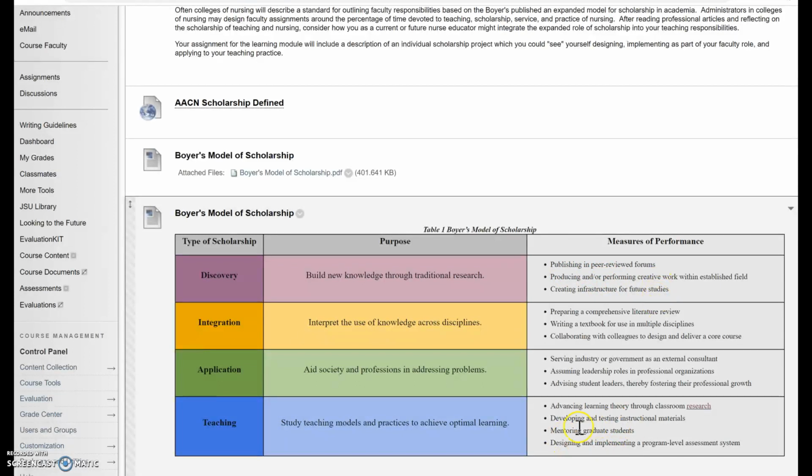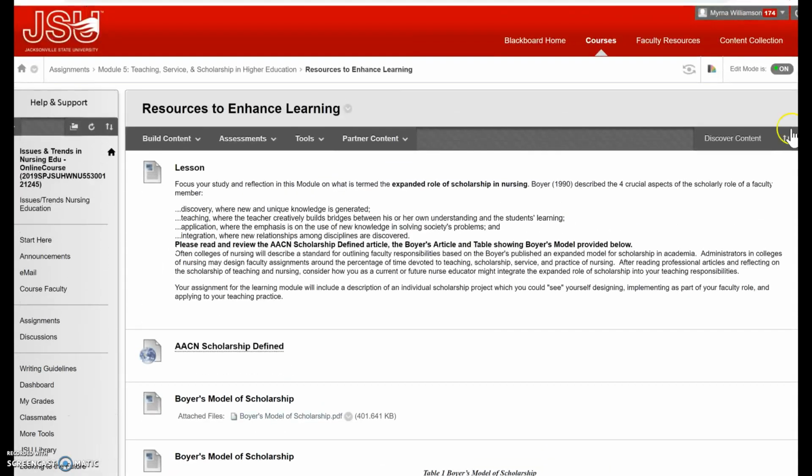So under teaching, it's advancing learning theory through classroom research, developing and testing instructional materials, mentoring graduate students, or designing and implementing a program level assessment system. So as you can see, there's several selections there for you and what you would like to do.